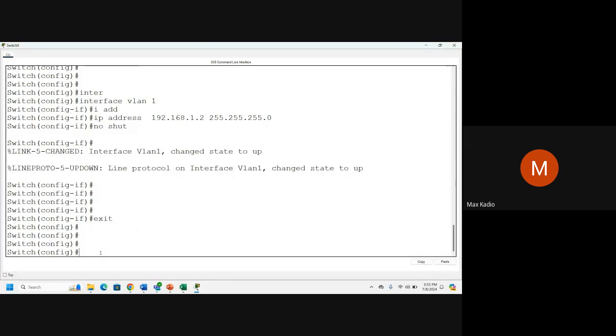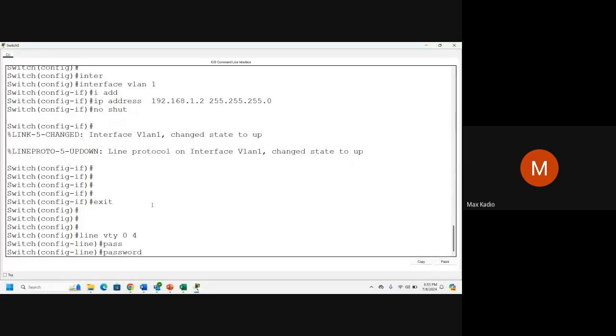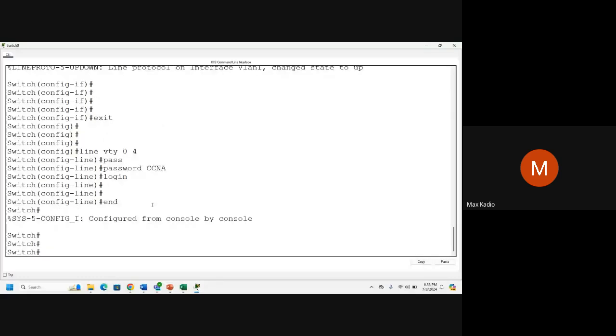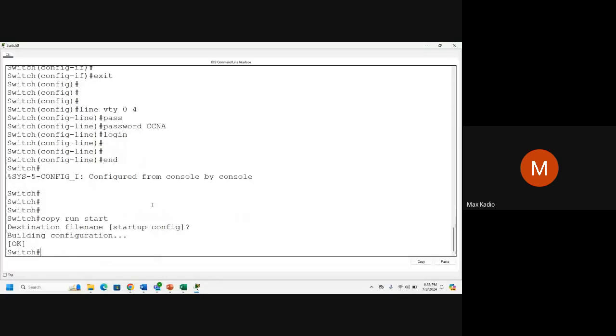This is how you add an IP address to a switch, because the switch doesn't support one. This one is a virtual one, that's why we say switch virtual interface, SVI. Now I need to create the telnet. So I tap line VTY 0 4, or you can tap any number, password CCNA. This password, the same way you type it is the same way you must type it to log on. You can tap login, and copy run start to save. Press enter, everything is saved.